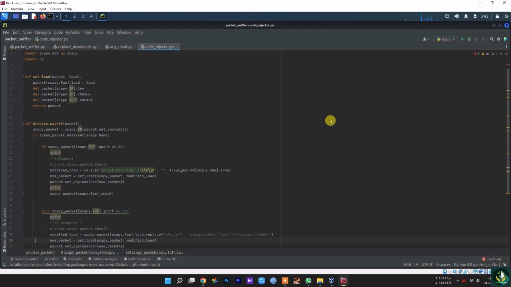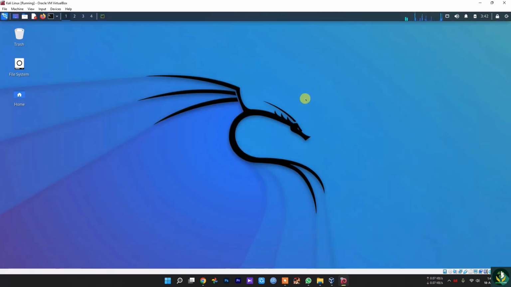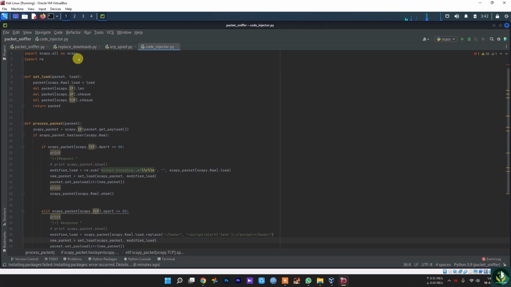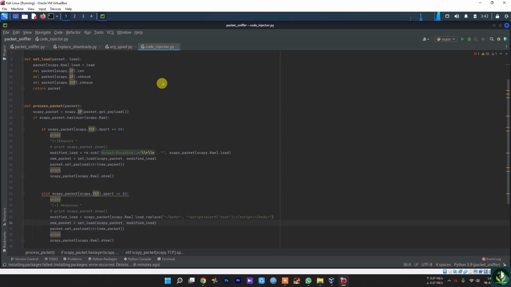So now that we are able to replace downloads even when they are downloaded from HTTPS pages, let's see how we can use the code injector to inject or modify code in HTTP pages. Now this is going to be very similar to how we did our replace download code. And again, everything I am doing now is generic. So basically if you manage to get this to work, you will be able to modify any type of code in HTTP pages, not just the code that I am showing you.